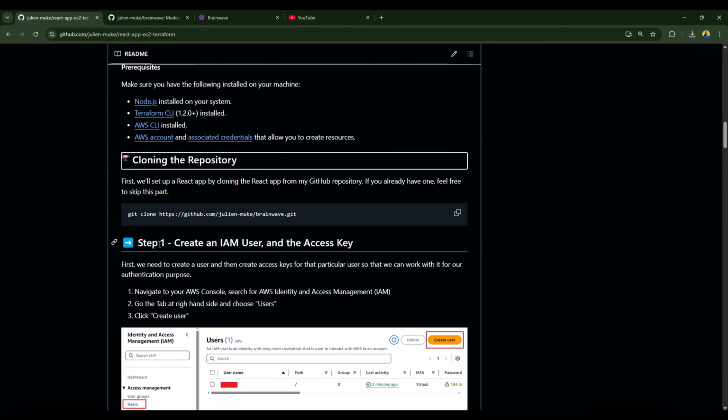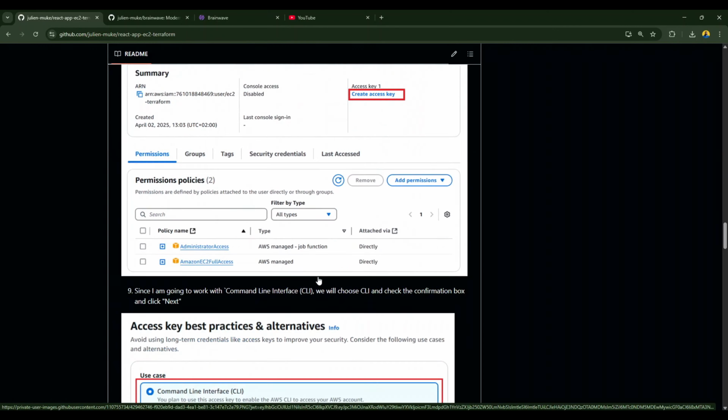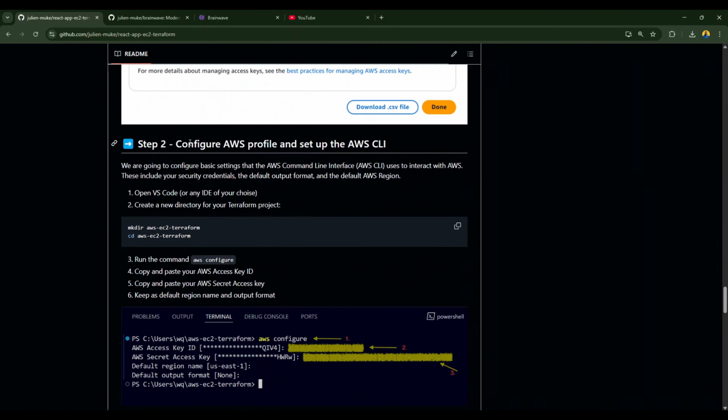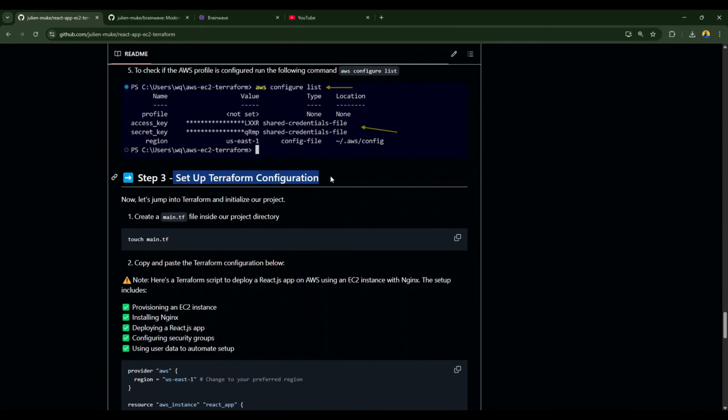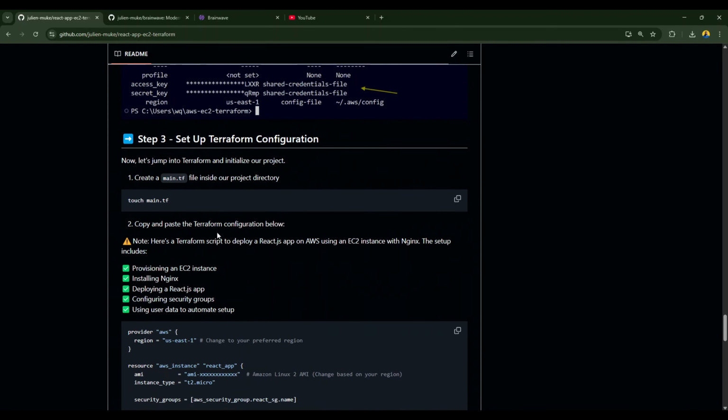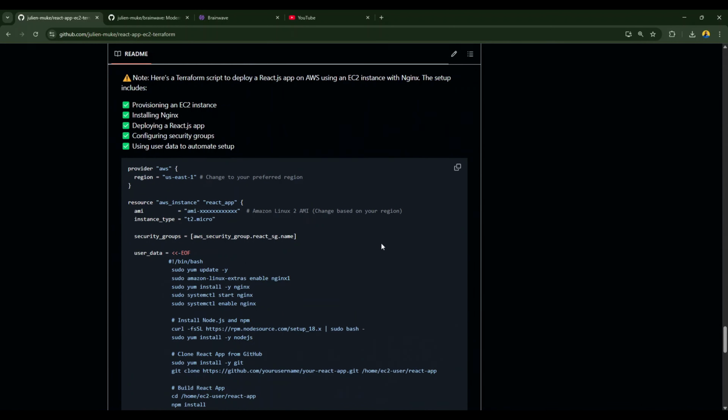This is step 1, to create an IAM user. We did that already. Here we have the second step to configure the AWS profile. It's done already. Here we have step 3 to set up the Terraform configuration. Now I want you to copy this Terraform script and go and paste it inside the main.tf file.